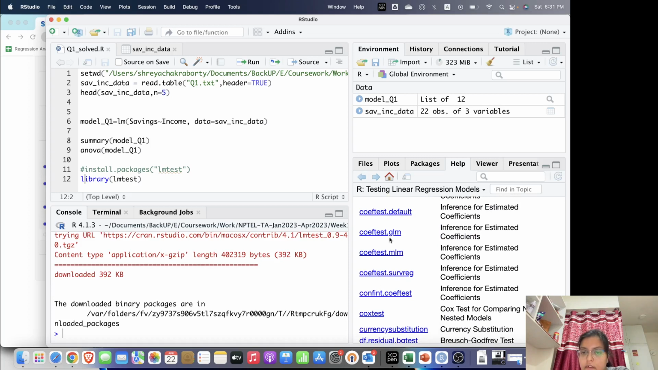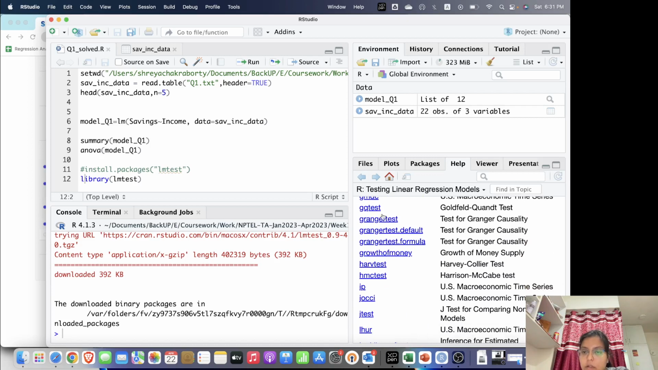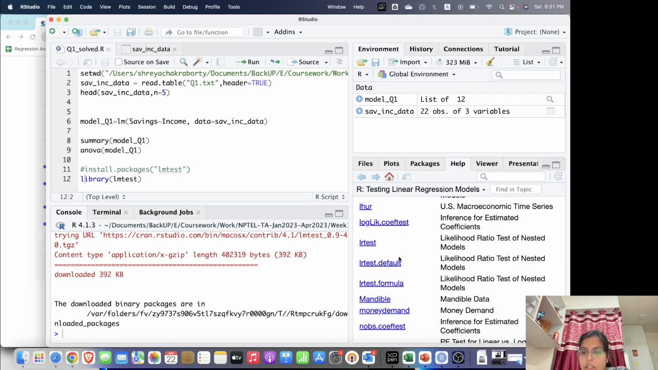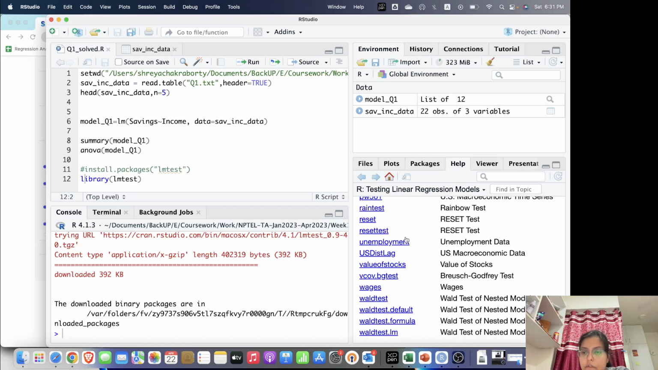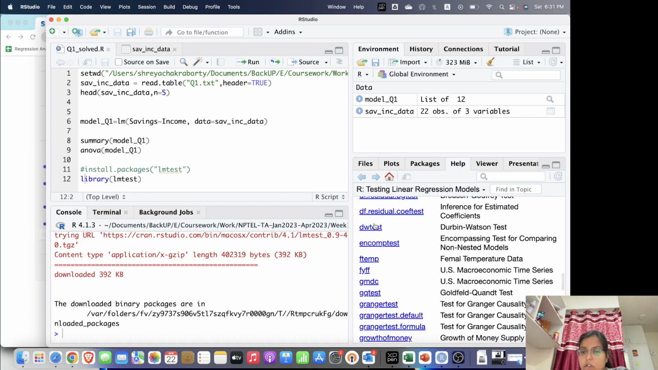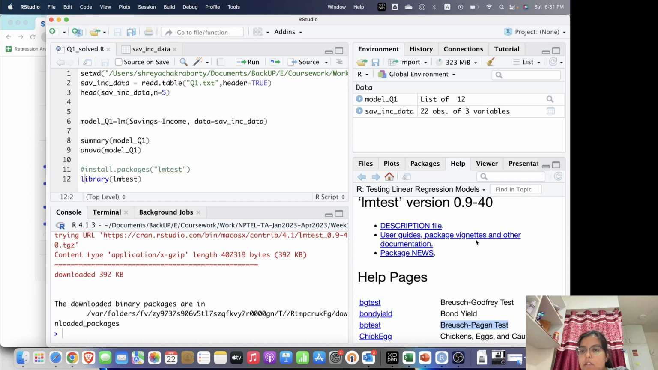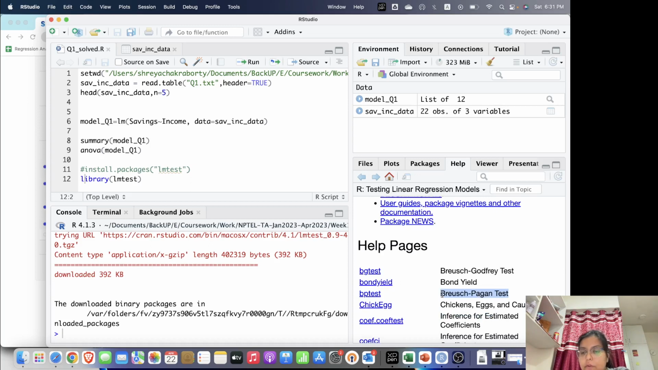There are several other functions that we can use from here. The Granger causality test is here, the Goldfeld-Quandt test is here. Many tests are related to the concepts that we had discussed in the entire course. They will be present over here, the Durbin-Watson test and so on. You can go through these packages, vignettes and other documentation and find out more. For the time being, for this heteroscedasticity or homoscedasticity test, we know we have this Breusch-Pagan test, so we are going to go ahead and apply that.